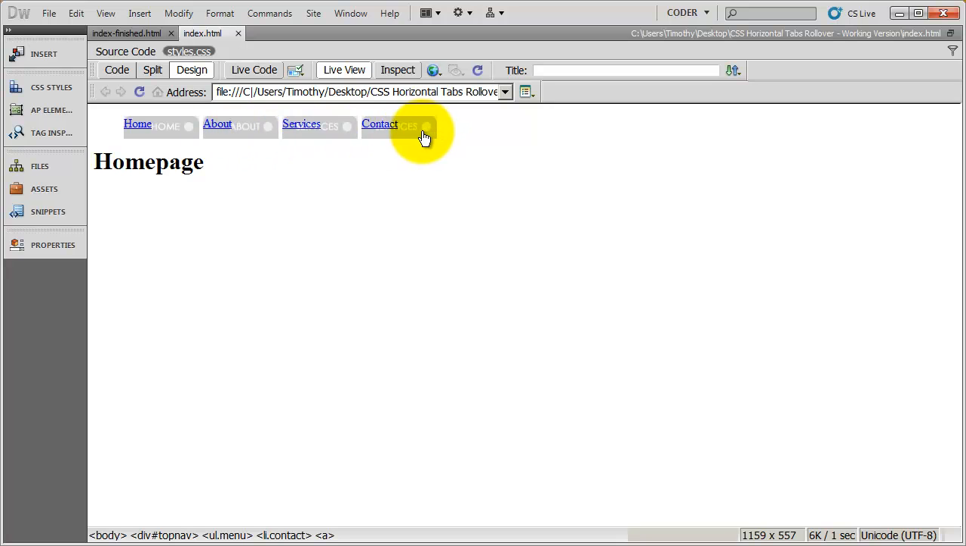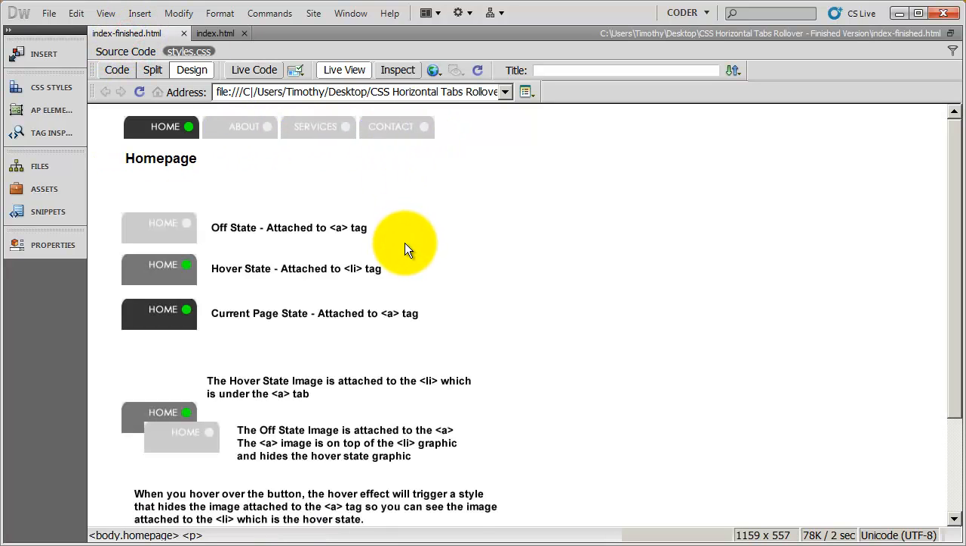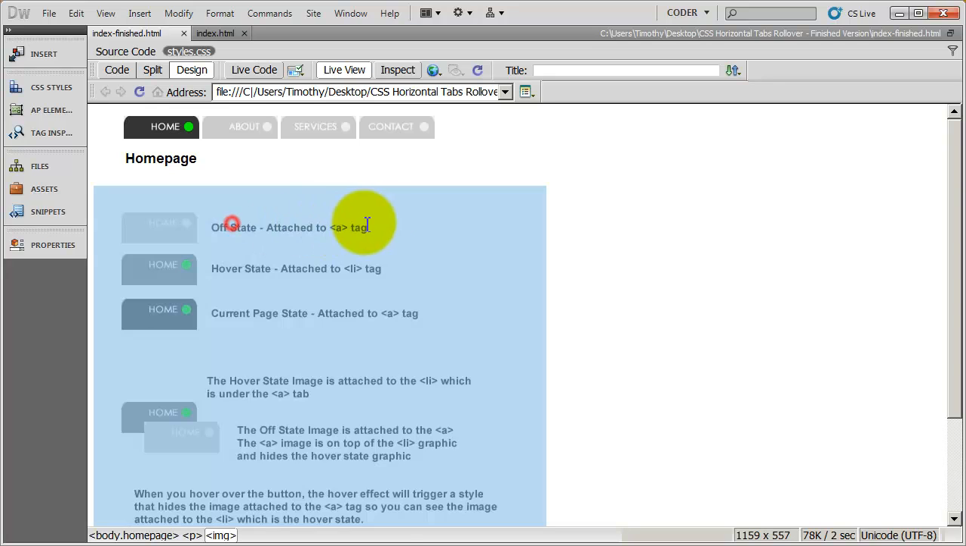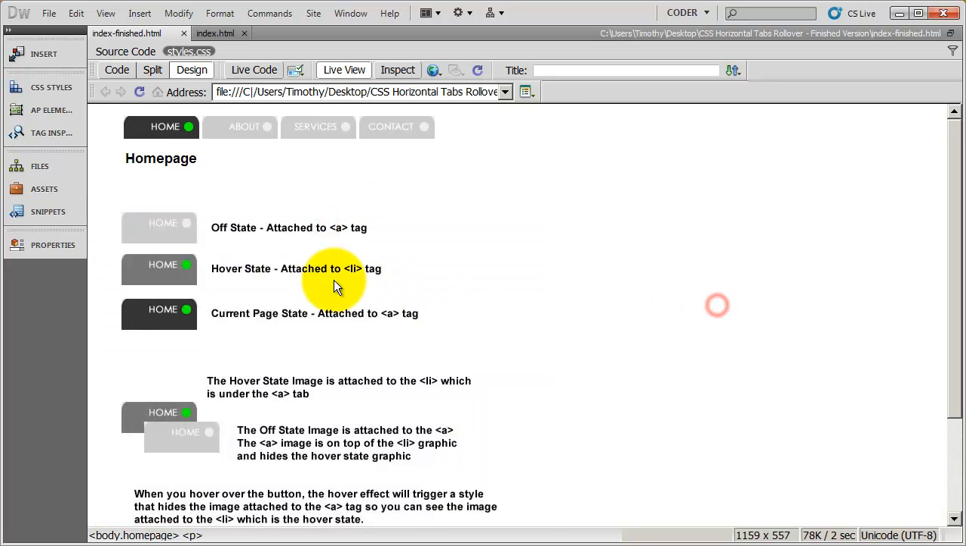add the rollover effect. Now again, with the rollover effect, it's important to remember that we have two graphics applied to each list item. One that's been applied to the A tag, and one that's specifically been applied to the LI tag. And the A tag is always going to be on top of the LI, so that'll be the normal state of the graphic. But the hover state of the graphic is actually going to hide that off state graphic, revealing the graphic underneath, which is the hover image.